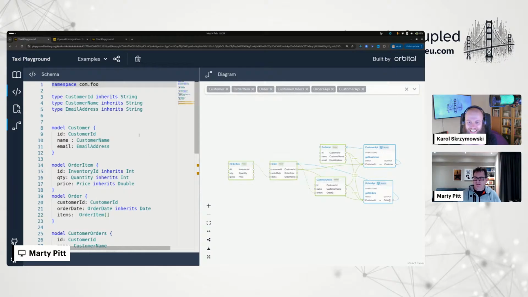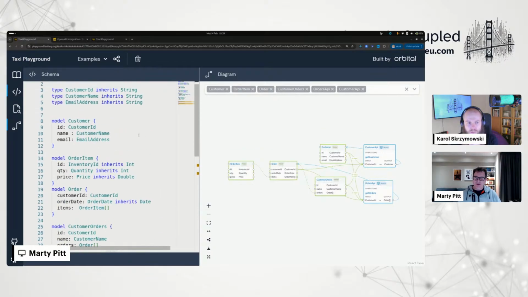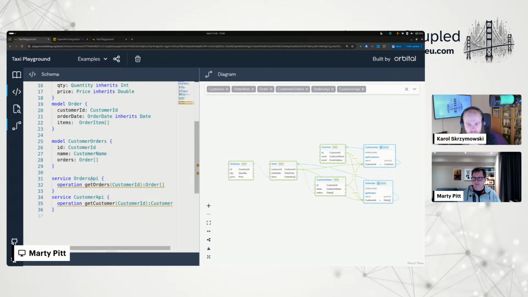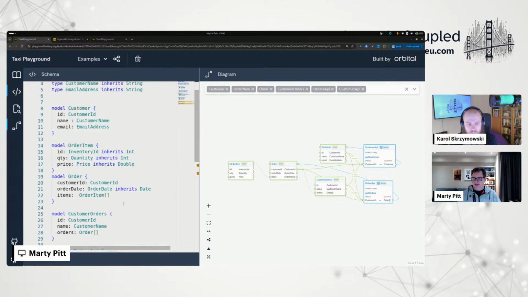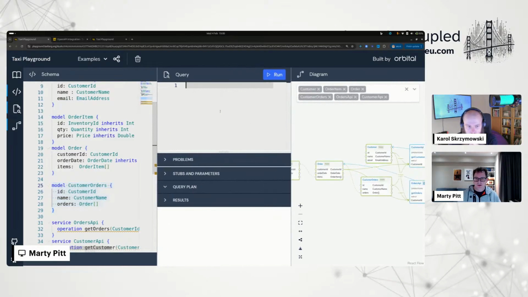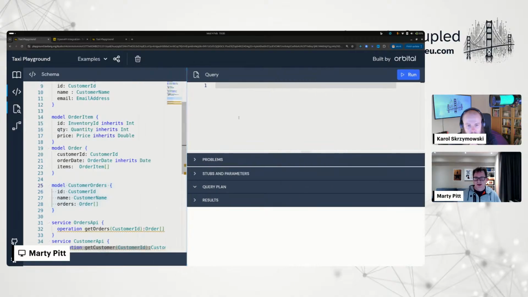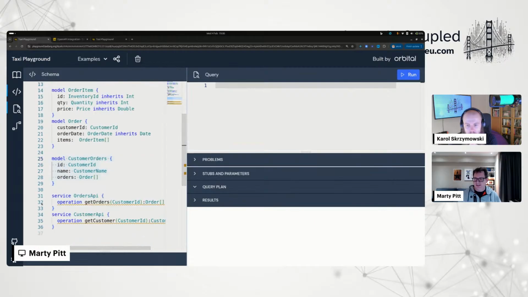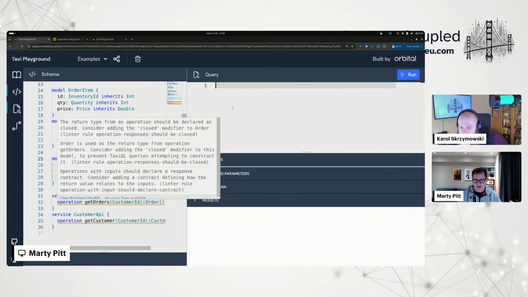Okay, so we're back here, and you set this up quite nicely, right? We've got this customer orders thing, which we said can't get served by any API. And I think this is a nice way of showing what TaxiQL does. I'll just get rid of the diagram for a sec so we can focus on this. We've got a couple of services here. This is, again, a playground, so there are no real services sitting in the background.